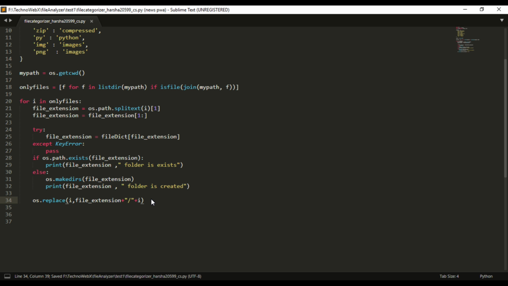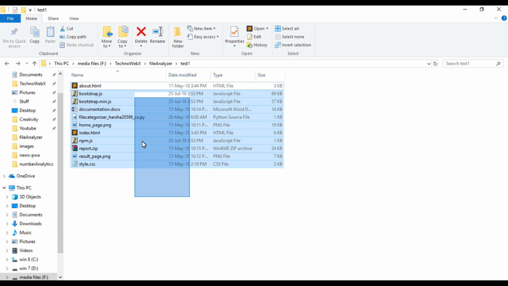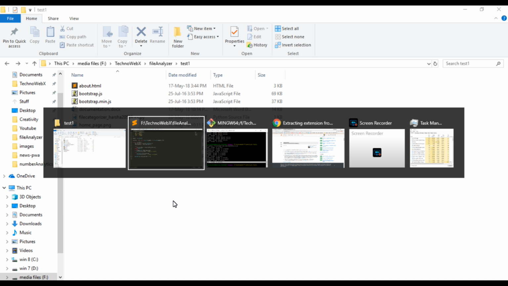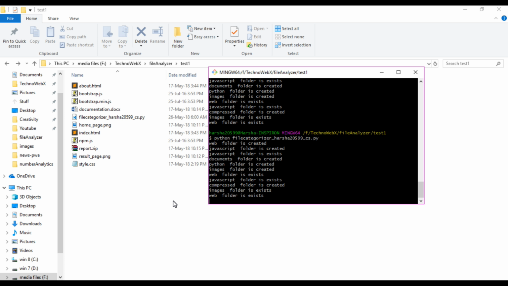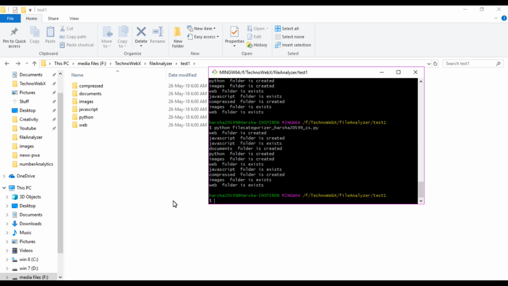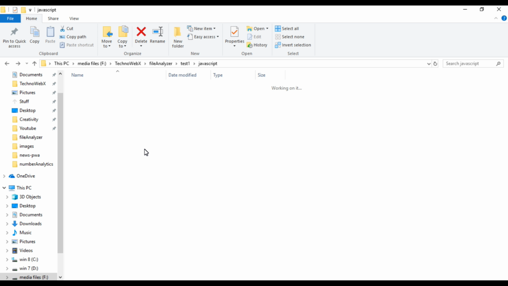So let's check. This is our folder containing messy files. Okay, and then this is our terminal, and let's execute this. And yeah, see, all the files are moved to their respective folders.